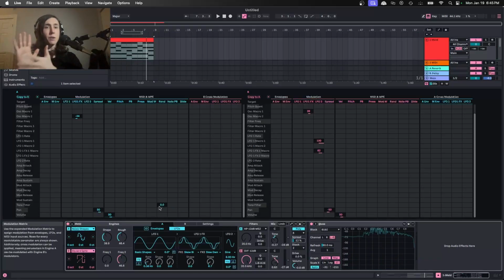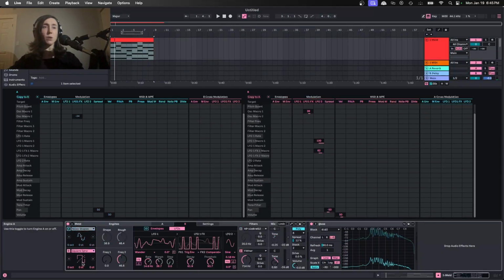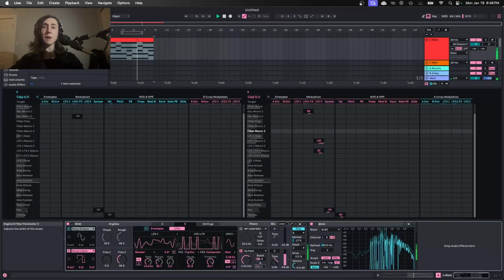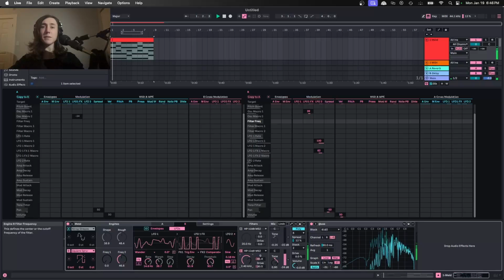I don't want to go too crazy with this because it's already starting to kind of come apart at the seams. But I think I want to use the filters just to kind of help these two oscillators agree with each other a little bit more. So let me actually solo oscillator B here. What can I do here? High pass.